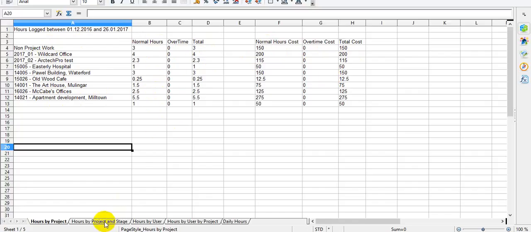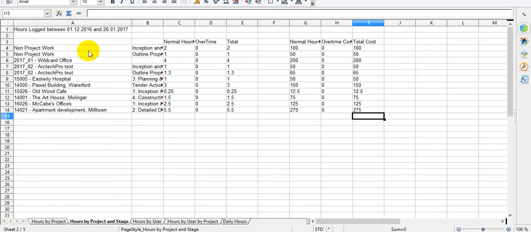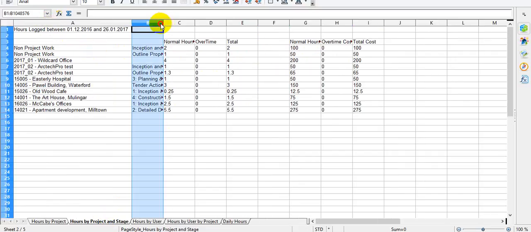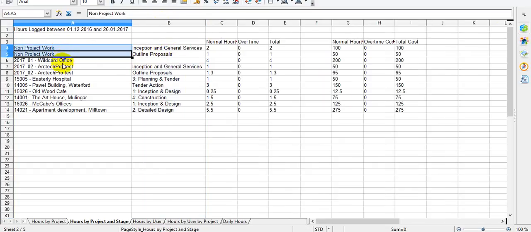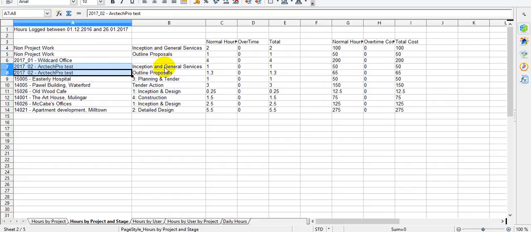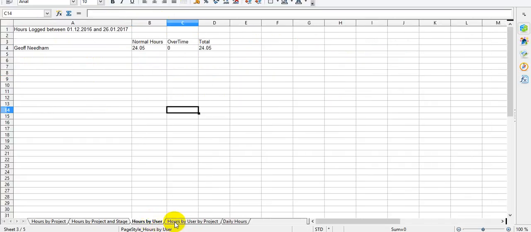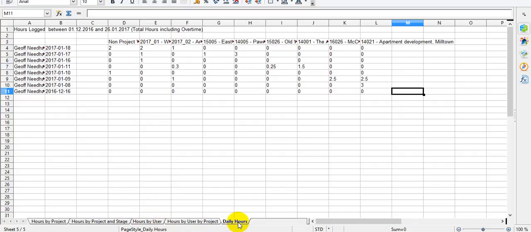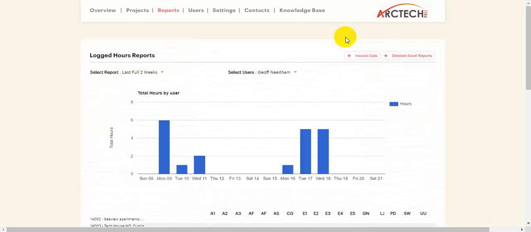Now you can go a step further by going to hours by project by stage, so you can see the different hours. The first two, I'll just open that up, are inception and general services, and outline proposals against non-project work, or there was the Architect Pro Test project, and that had the same thing. So you can see the different hours, and again you can see normal, overtime and total in terms of the hours and the cost. And you can go a step further: hours by user, hours by project by user, and daily hours. So it's just a good way of seeing everything within the actual report and the logged hours.